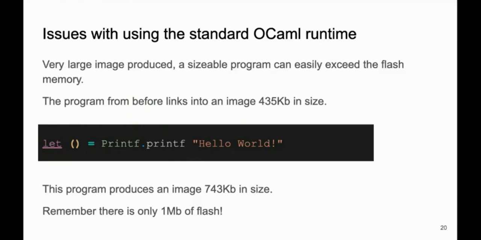If we instead want to have a slightly nicer programming experience and use the printf module, this produces an image of 743 kilobytes in size. Just including the printf module, not exactly a powerhouse, increases the size almost double. And remember, there's only 1 megabyte of flash. This doesn't bode well for writing non-trivial programs. But let's try and run this and see what happens.